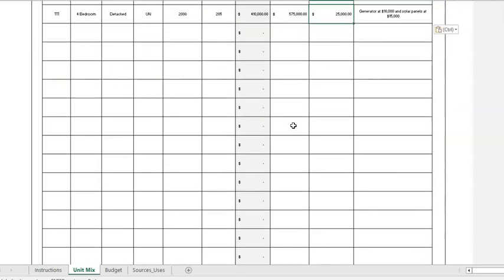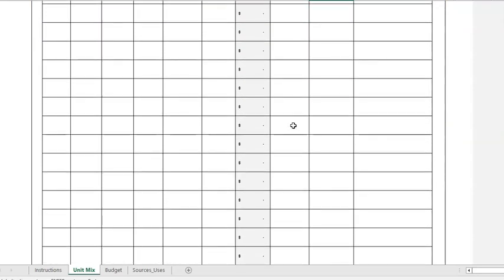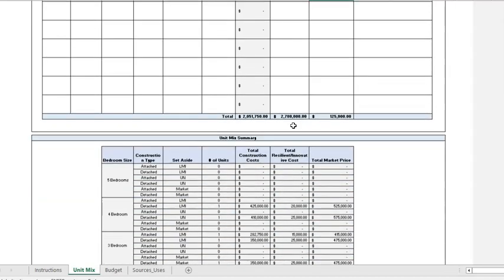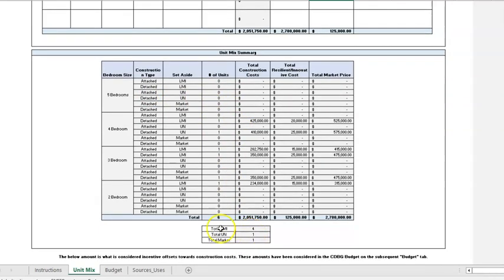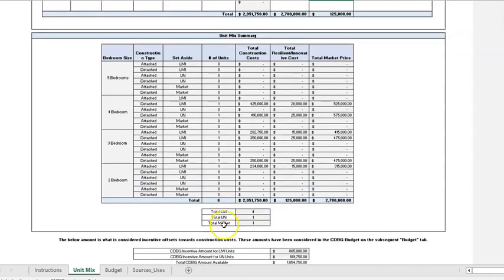You will see within the sheet that once this information is entered, there will be a summary table. This summary table basically qualifies each cost as it relates to the size of the bedrooms and the construction type and set aside in the total number of units. In this example, we have 4 LMI units, 1 urgent need unit, and 1 unit to be sold at market, for a total of 6 units.